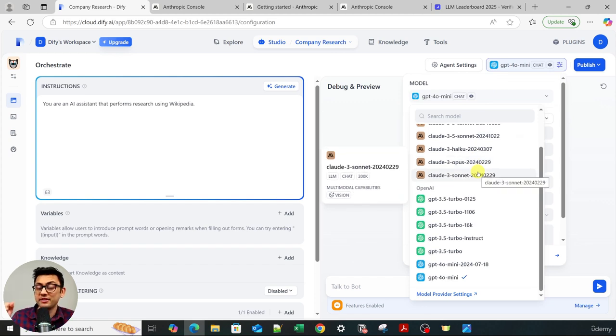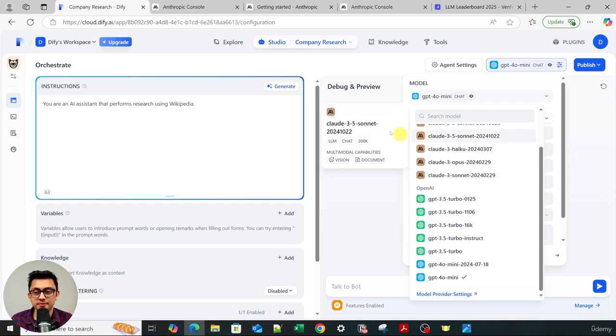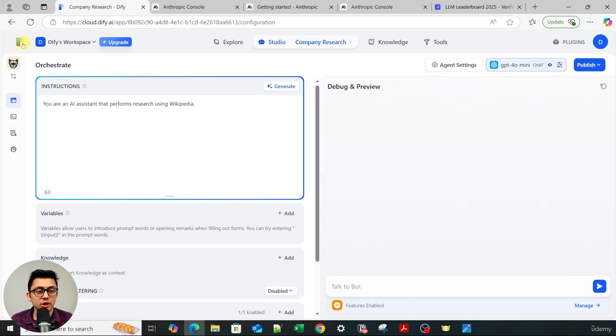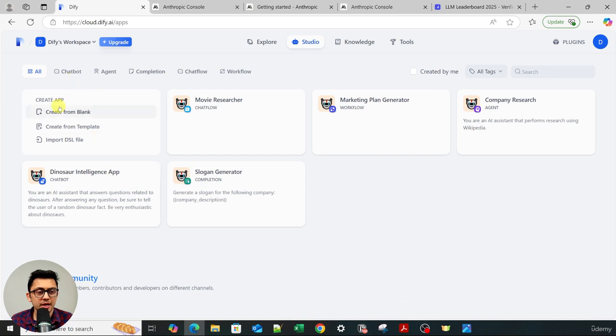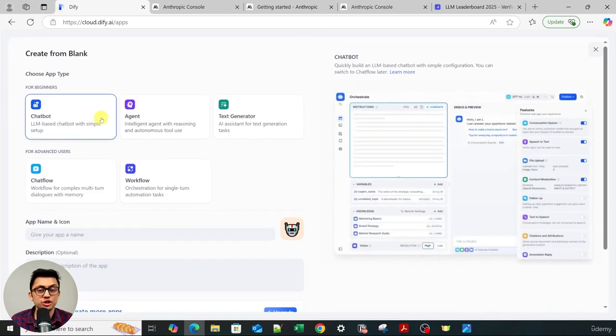Now, again, there are advantages and disadvantages. Some are very good at agentic capabilities like this. Some are not. Some are, but they cost a lot of money. Some are, but they have a big context window or a small context window. So again, there's advantages and disadvantages to each one. Okay. Same thing if I go over here to chatbot, same thing. Chatflow, same thing. Workflow, though, is a bit different.